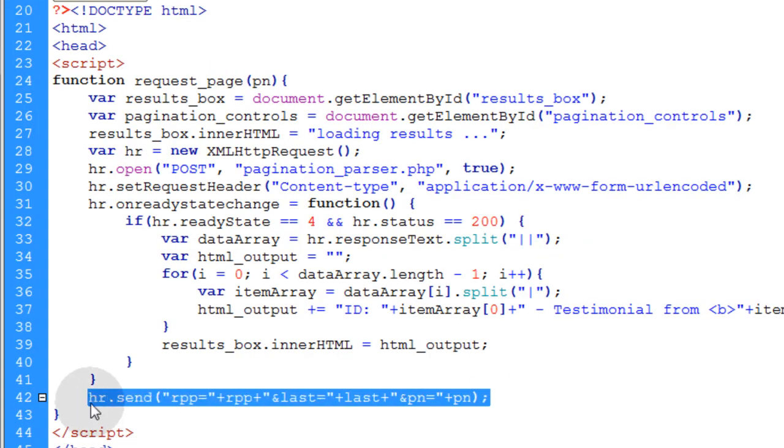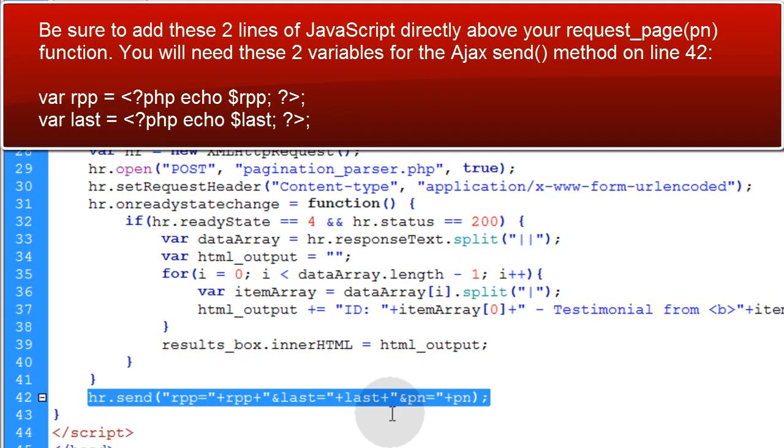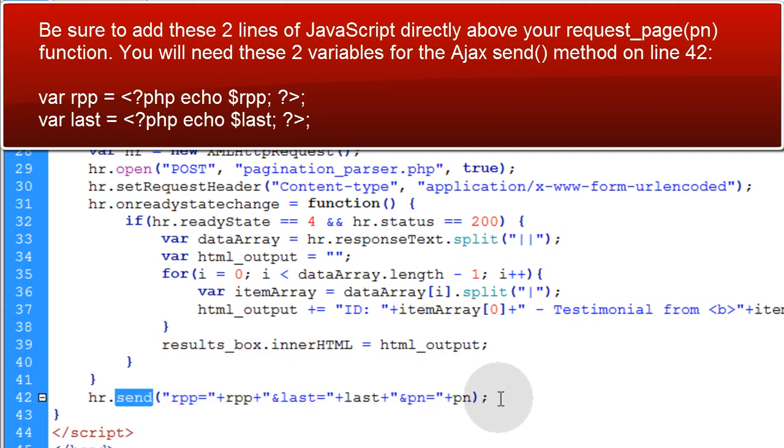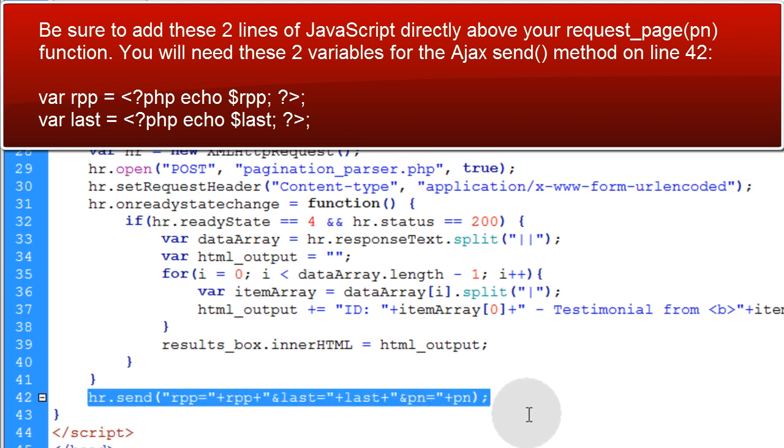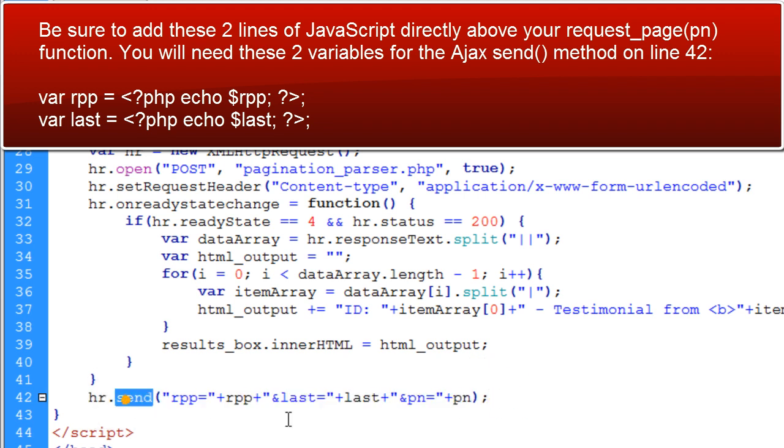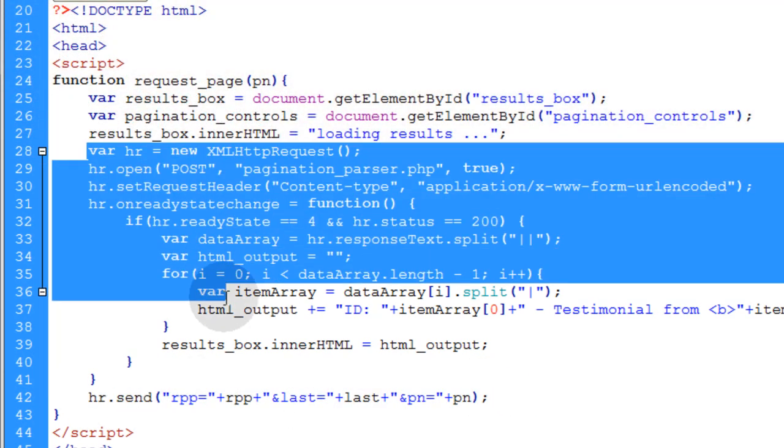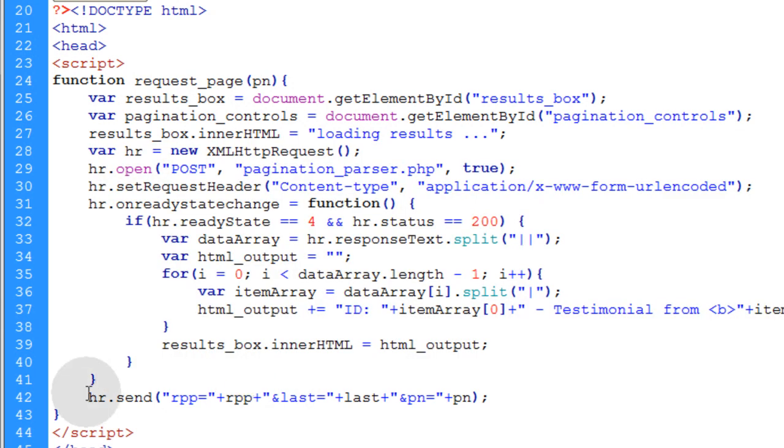Then finally down at the bottom we have the hr.send method, which is the send method for the Ajax object. And we're sending 3 variables to PHP each time this request page function is run. The first variable is results per page. That means how many results we want per page. In our case, we made it 10. We also want a variable for the last page to be sent, so we're sending the last page variable. And then the page number itself that the user is requesting to go to. And that's how the Ajax functionality is initiated, through the send method. So none of this code is actually going to matter or execute until you run the send method.